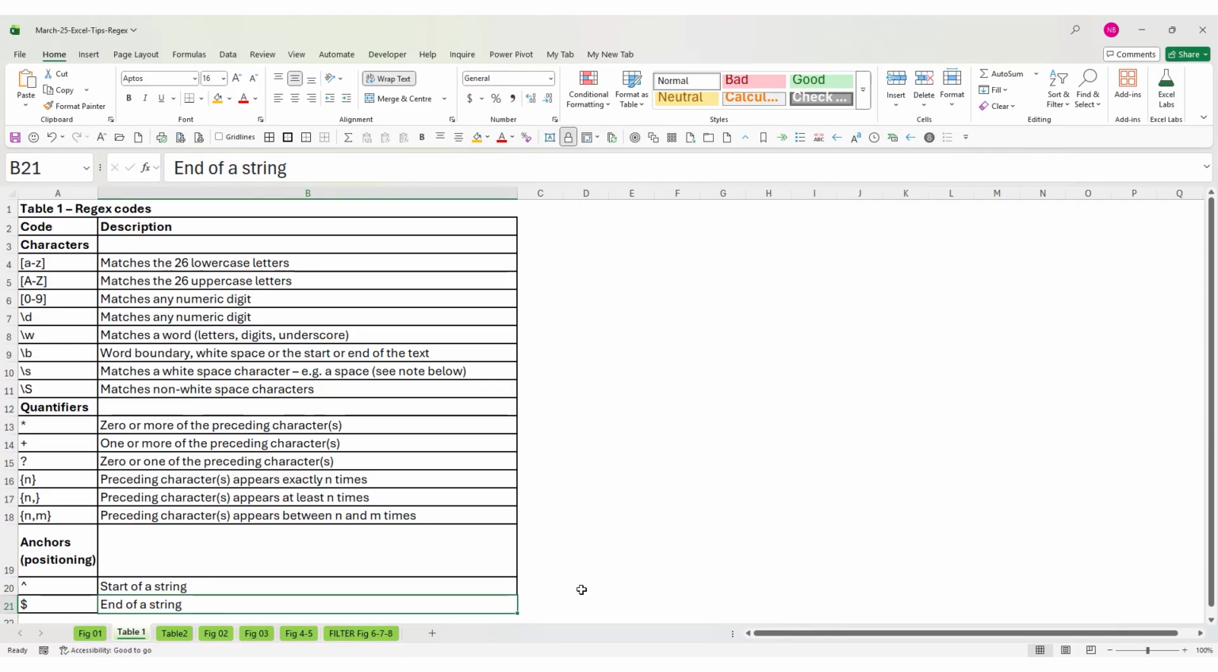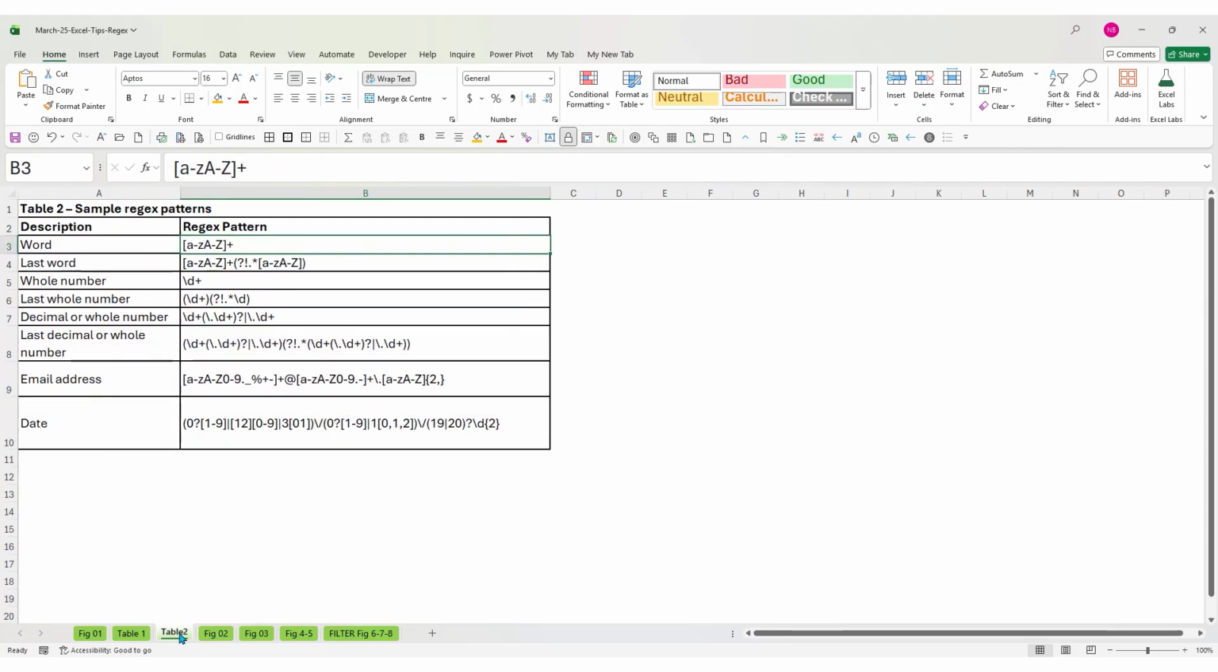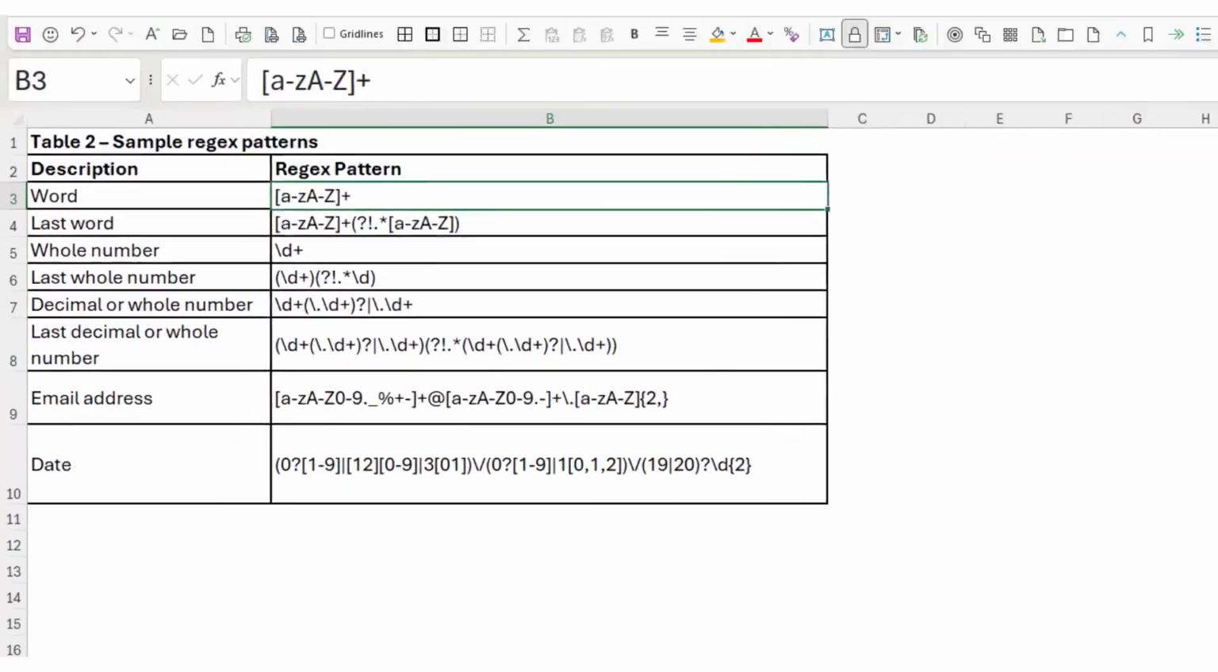Now, just a heads up, AI can create regex codes for you, and there's also a lot of resources on the internet for regex. Regex has been around for decades. Programmers have been using it for decades, but it's only just arrived in Excel. So I said there are still a lot of resources on the internet. So table 2 in the article has some examples of putting the codes together, if you like.